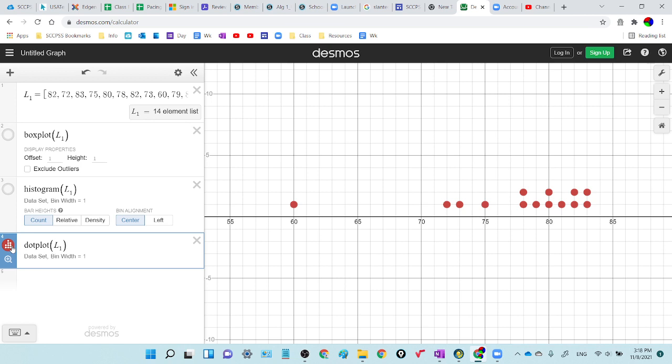So you can see one at a time by clicking the graph here, so you can see all three at the same time. So this lesson shows us how we use Desmos for graphing data set. So if you have more than one data set, you can put L1, L2, and you can compare two data sets. So thanks for watching.